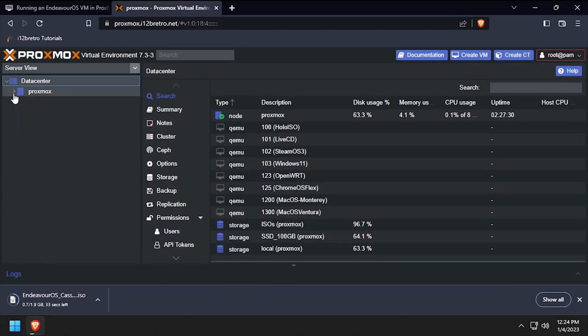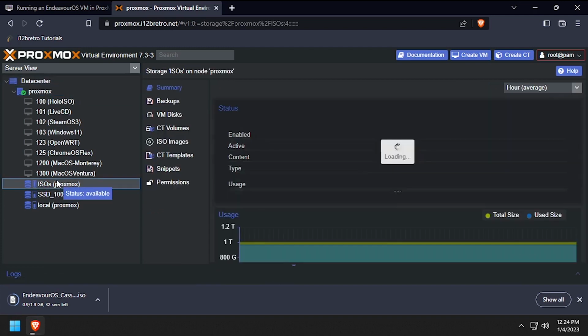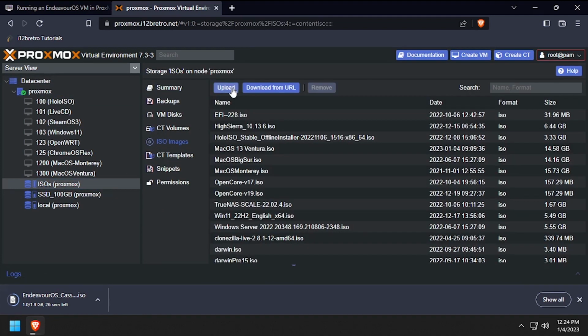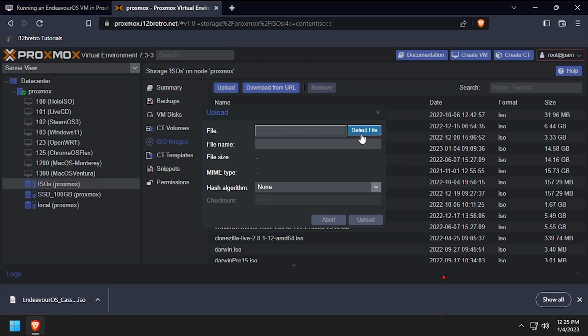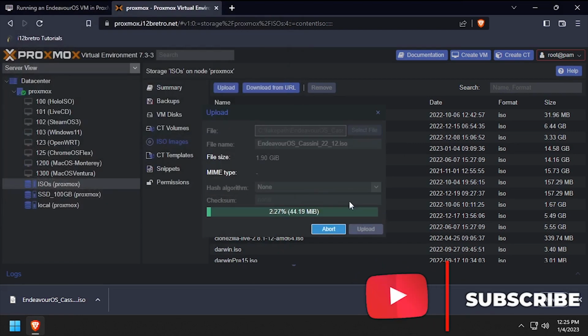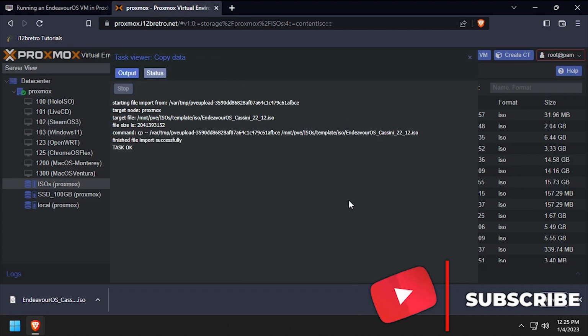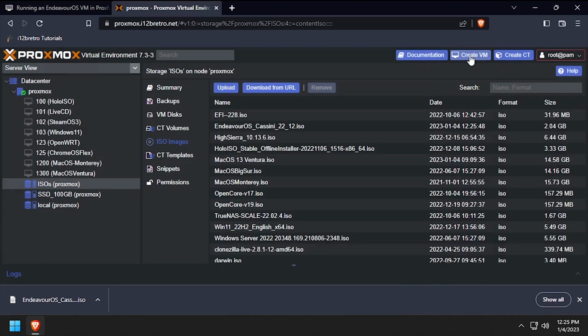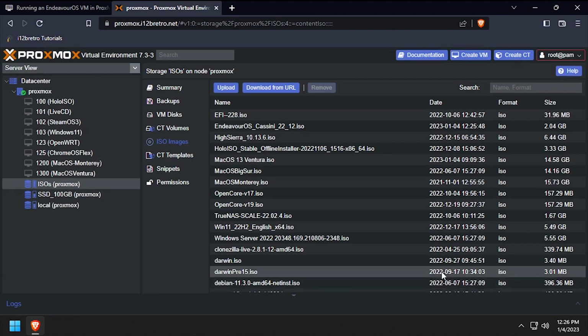Expand the Proxmox node name, then select the target storage device where we're going to upload the ISO. Select ISO images, then click Upload and select File. Browse to and select the EndeavourOS ISO we just downloaded, then click the Upload button. Once the installation ISO is uploaded to the Proxmox host, we're ready to start creating the VM.